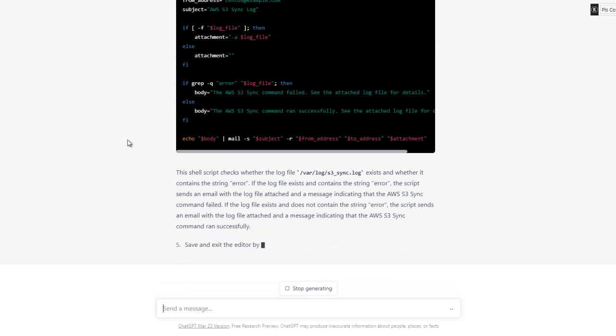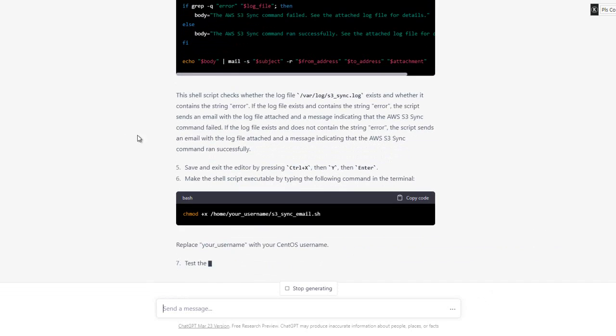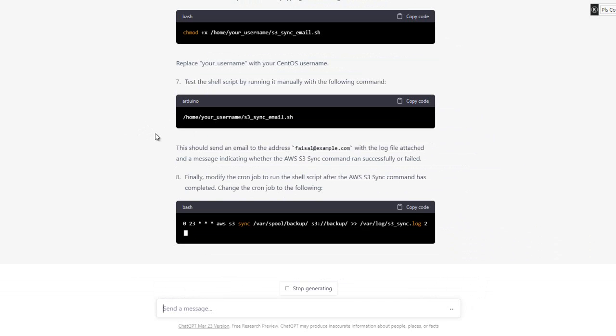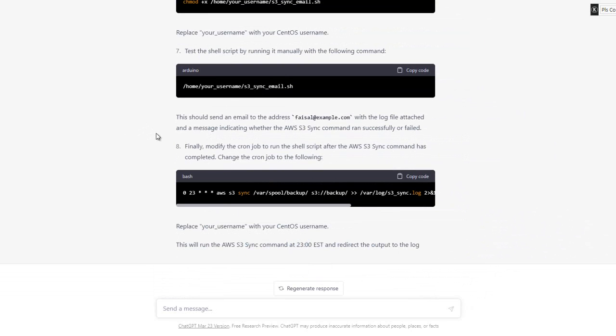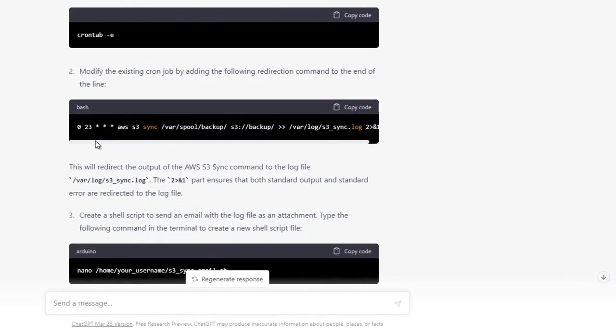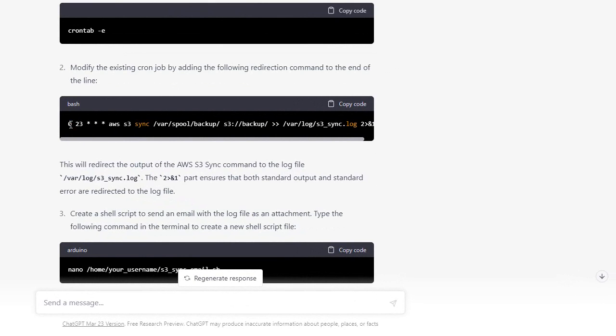So let's see what it is doing. I don't know what it is doing. Let's see. So ChatGPT is finished. This is the first command, like we have to actually enter into the prompt editing mode, and then we can use this. This is actually 0 minute, 23 hour, and on daily basis. And this is the command which we created.